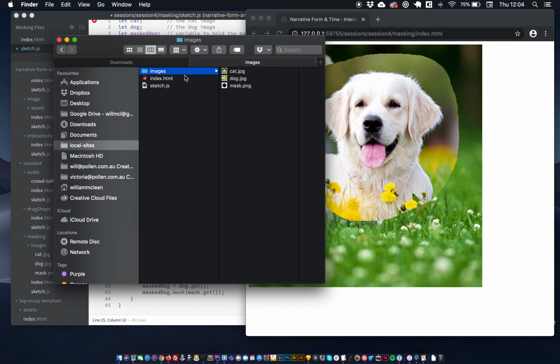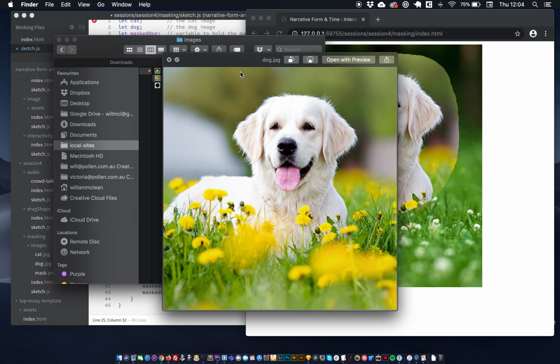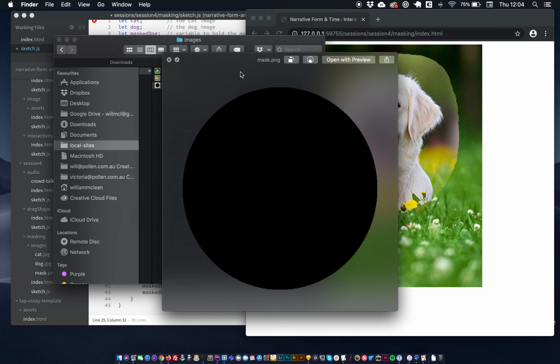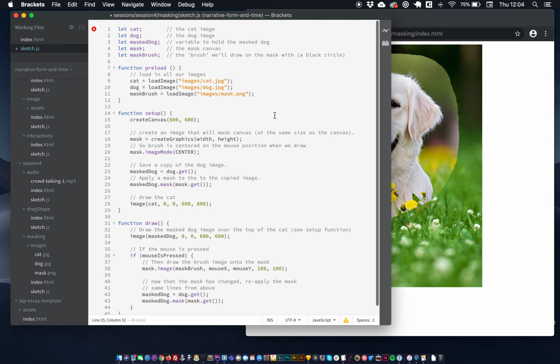So here you can see we've got three images: the cat, the dog, and the brush that we're going to mask. It's a black circle, because when you use a mask, anything that's black will be shown, and anything that's white will be hidden. So the black circle, when used as a mask on the dog image, will show the dog image in the bounds of that circle.